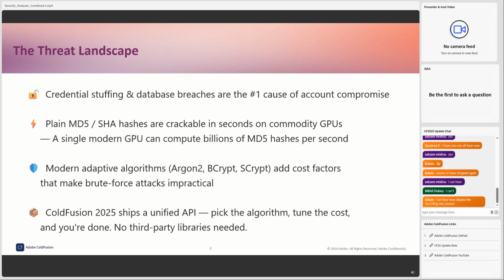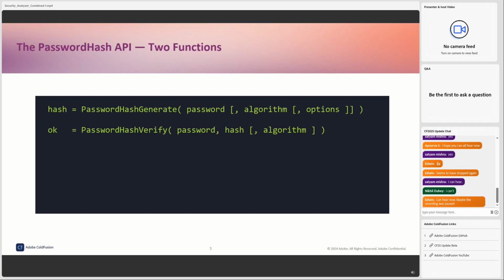You don't need to install any Java libraries. You don't need to manage dependencies. It's right there in the box. You pick the algorithm, you tune the cost, and you're done. The entire hashing API boils down to two functions. That's it. Two functions: passwordHashGenerate and passwordHashVerify.